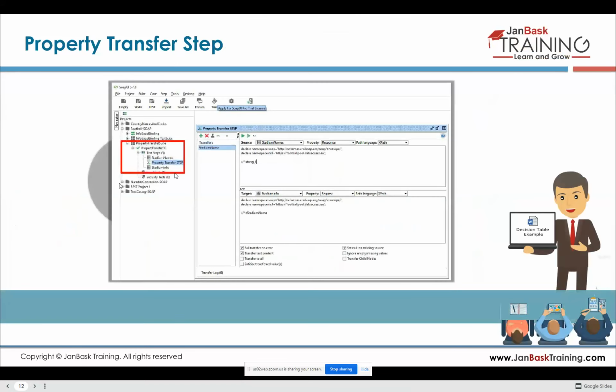So we have added the property transfer step, and there we have selected the source, selected the property, we have written some XPath as well, and then we have transferred this value to the next step, where it is going from the response to the request of the other step, right? Fine. So we know what the property transfer step is now.